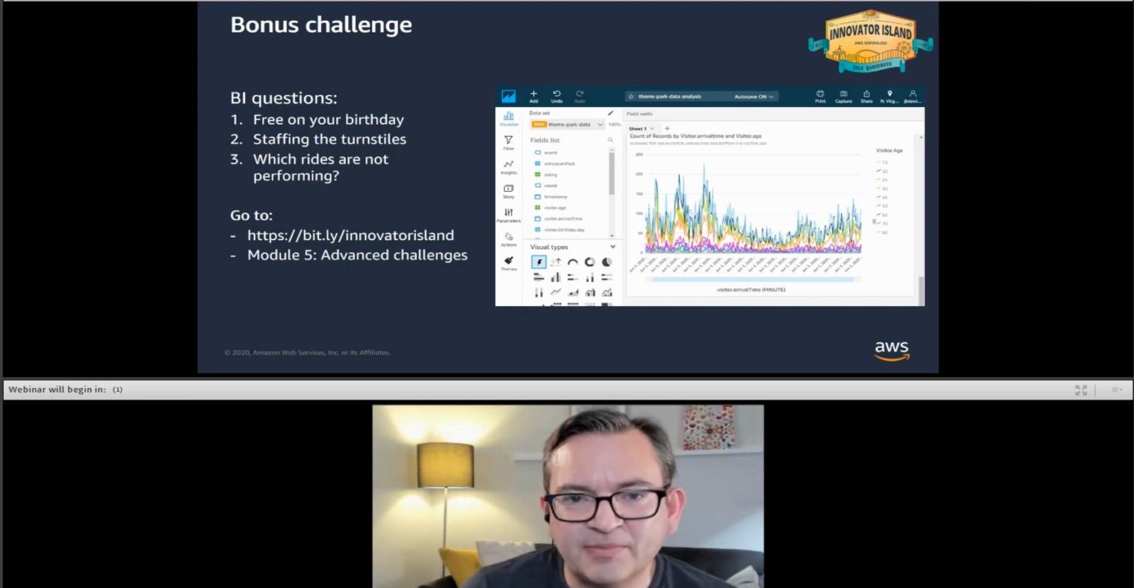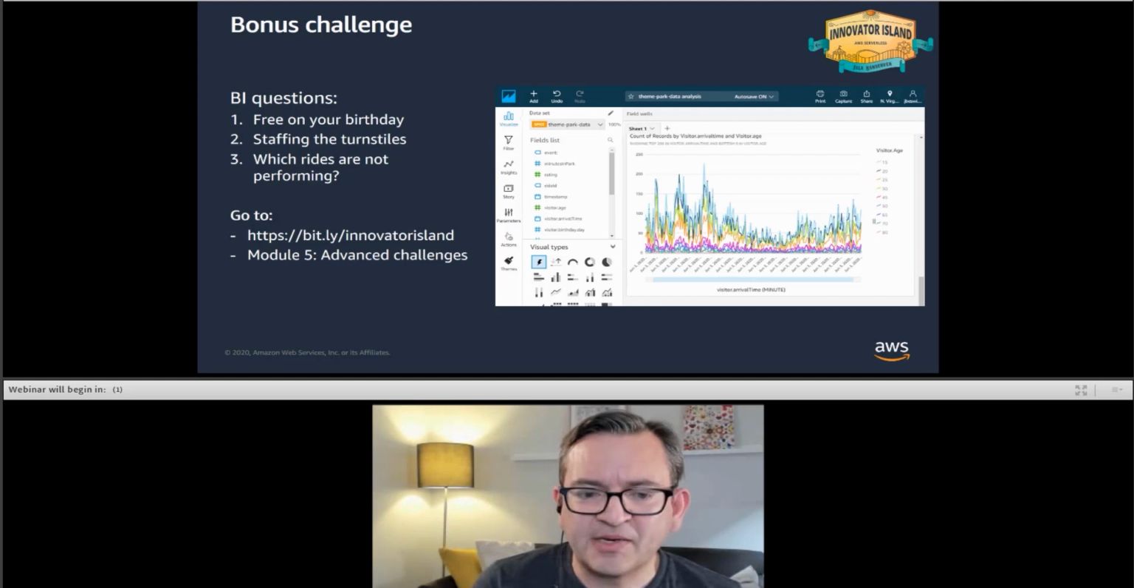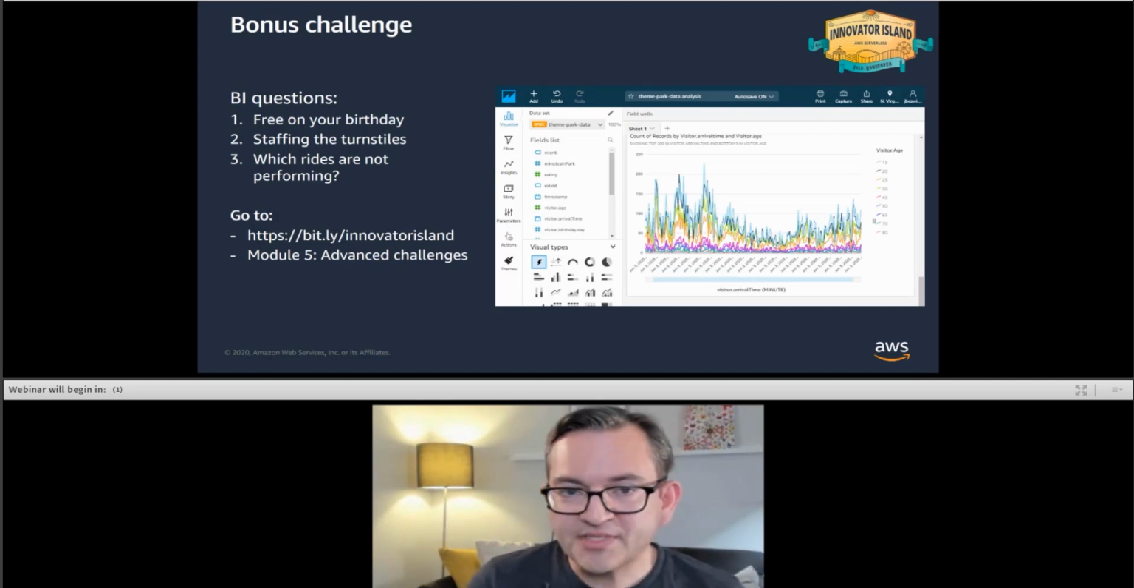The second challenge is about staffing the turnstiles. So park management is looking to optimize staffing at the park entrance. We have 100 turnstiles, and each is capable of processing 10 visitor wristbands per minute. And one staff member can process 2 turnstiles. So produce a visualization there showing the number of visitor arrivals throughout the day by minute and make a recommendation for turnstile staffing throughout the day.